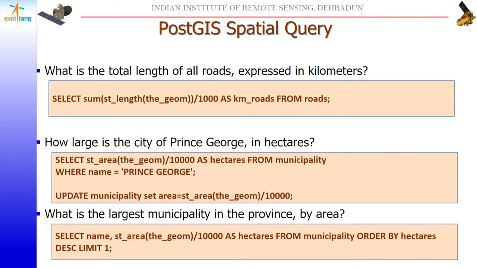So this is what this query does. It uses the select statement to select the name of the municipality along with the area, with an alias as hectares, from the table called municipality. If you look closely, I am ordering by hectares, because this was an alias name, in descending order. So if I take the name of the municipality and the area, and then sort by the hectares field in descending order, the largest municipality will come on top, and I say give me only the first record. This is how it can be done.